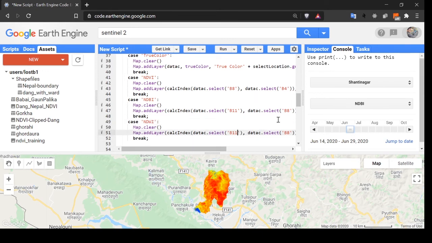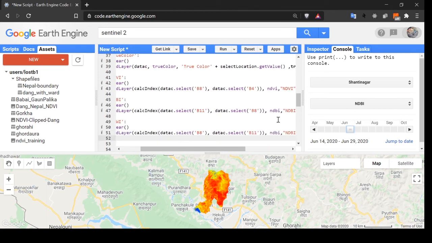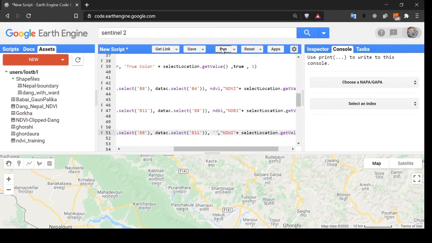In NDWI we need band 8 NIR minus SWIR, so we're going to use band 11. And we're going to rename it here as NDWI. Right now it also doesn't have any visualization parameter. Let's run and do it that way.